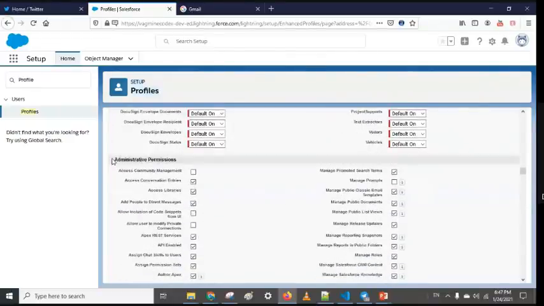Next, we have administrative permissions. What kind of permissions for that particular application have we given to the profile user? We have multiple application permissions. I cannot go through each one, but let's go to the main settings.